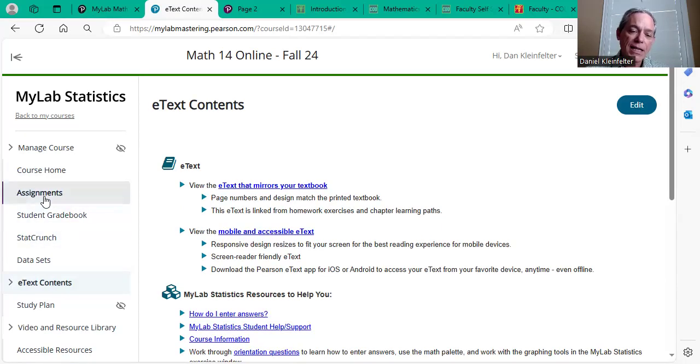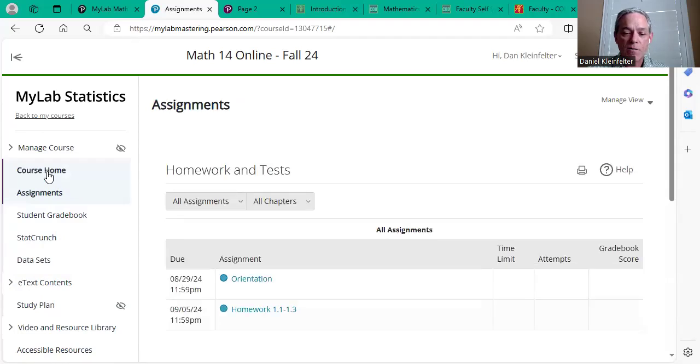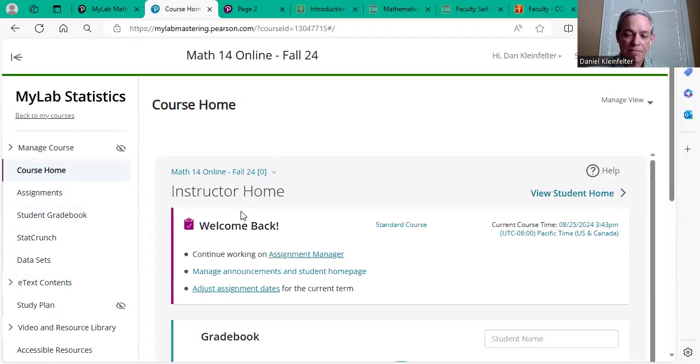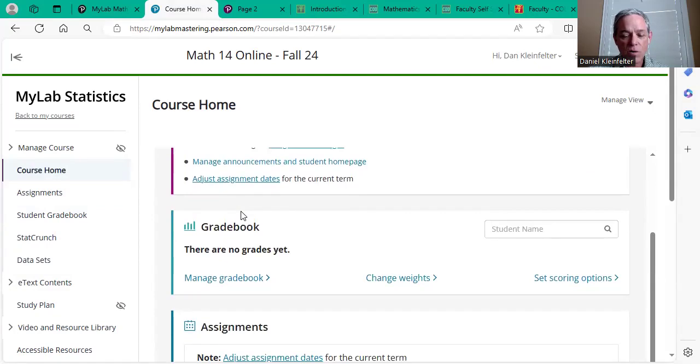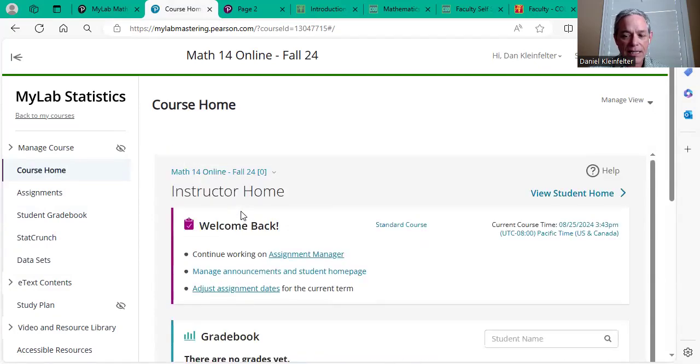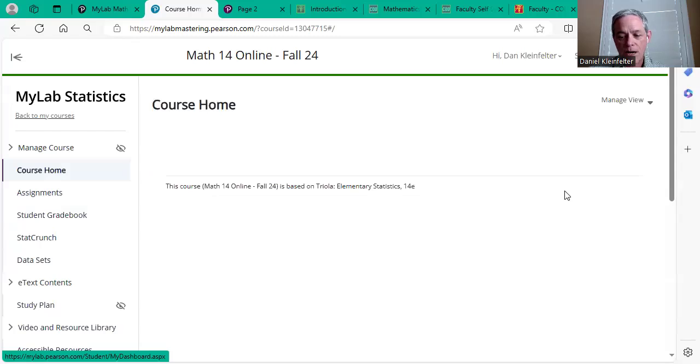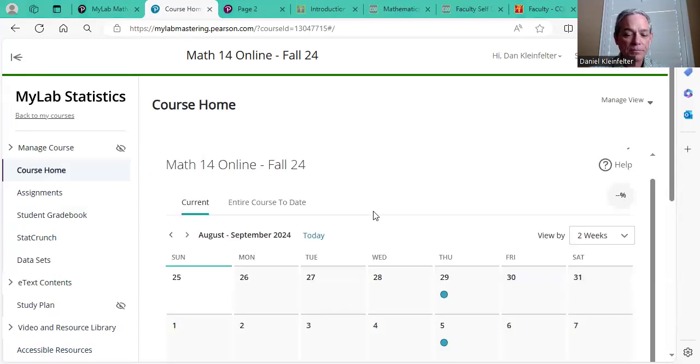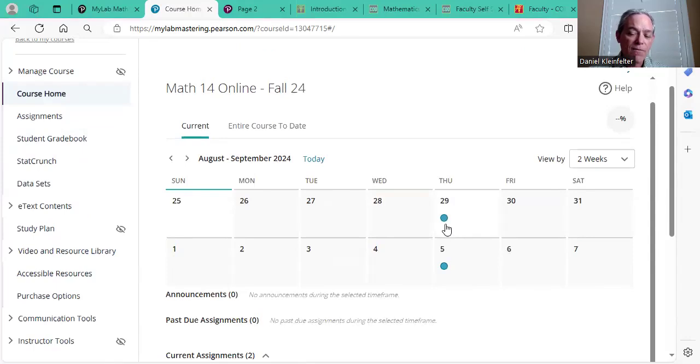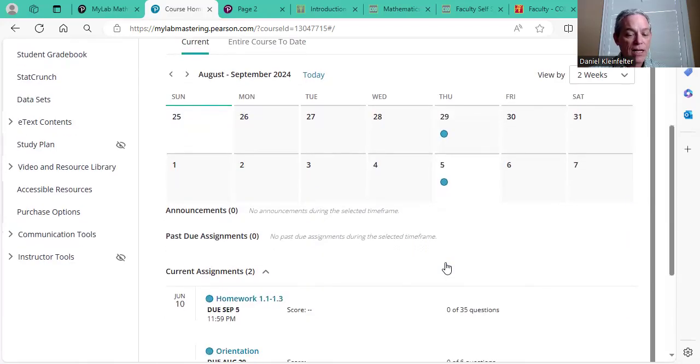Okay, let's take a look at assignments next. Actually, let me go back to the course home. Sorry if I'm making you dizzy. All right, on the course home, it looks like this. Let me change back to student view. You're going to see a calendar here. Right here, you can see there are two blue circles, one for the 29th and one for the 5th. If you hover over that, it gives you a little hint that it is for homework. And then the same for the next one.